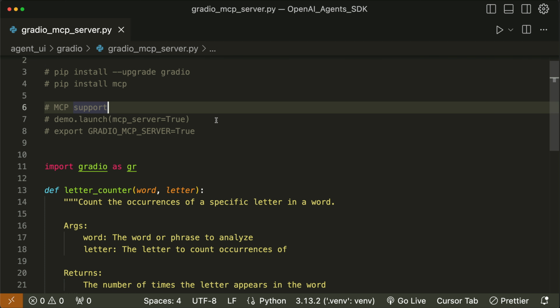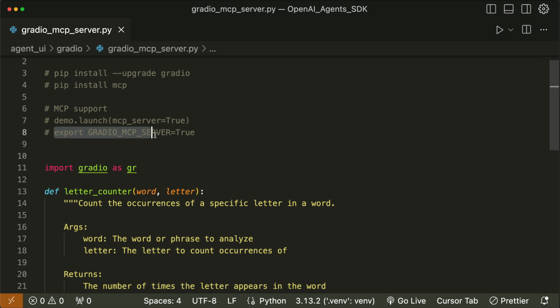An alternative way to turn your Gradio app into an MCP server is to export GRADIO_MCP_SERVER and set it to true. So on the Mac, you can for example add this command to your .zshrc file, or you can run this in the command line.